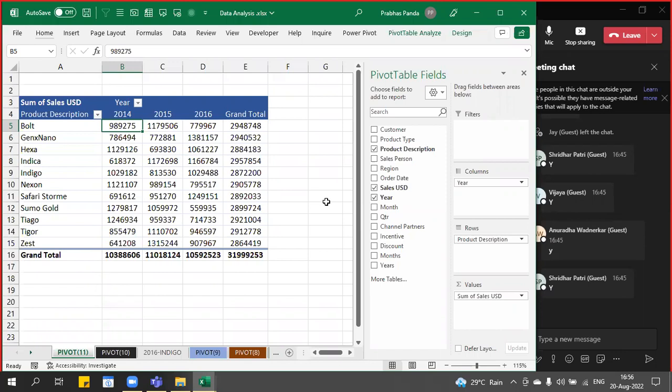Yes, definitely. Okay. Are you interested in learning the same? Yes. Great. So let us go and learn how to create a dashboard in Pivot.